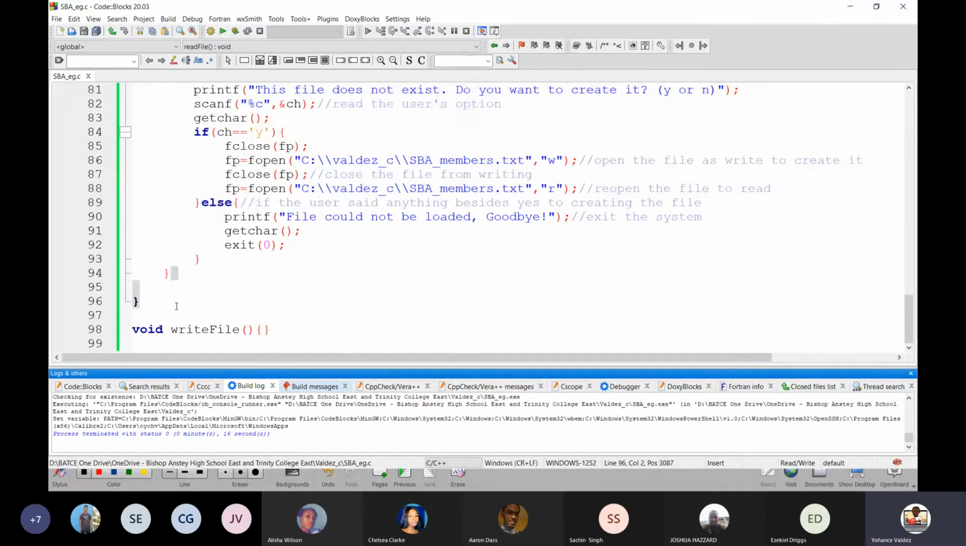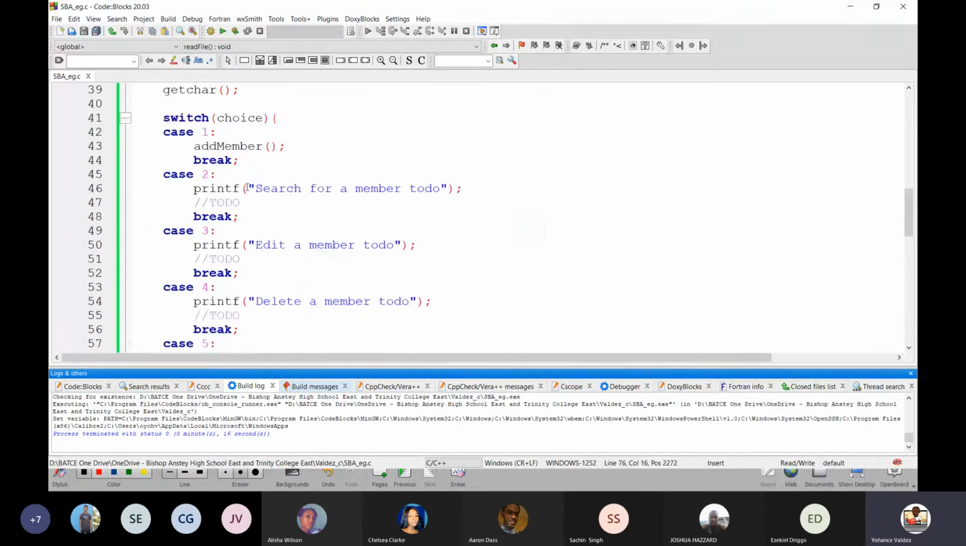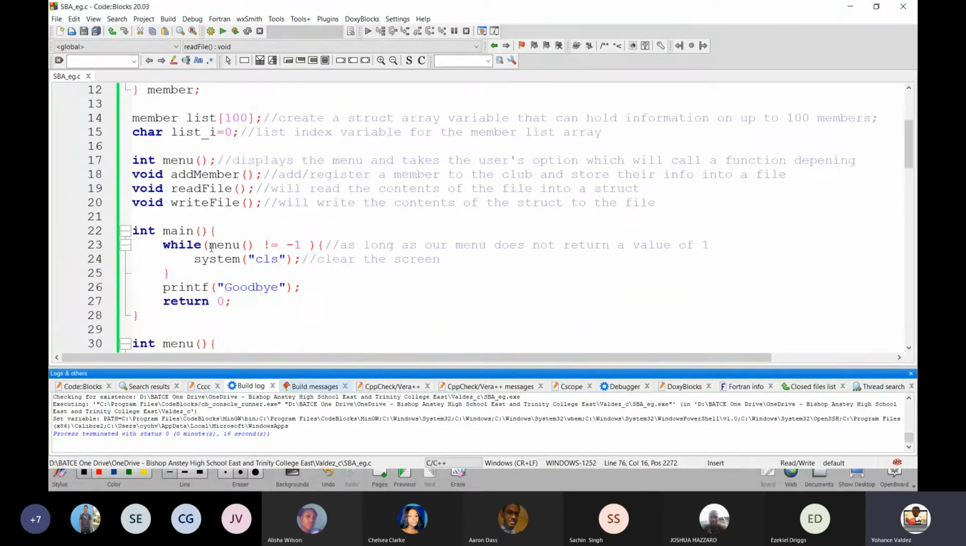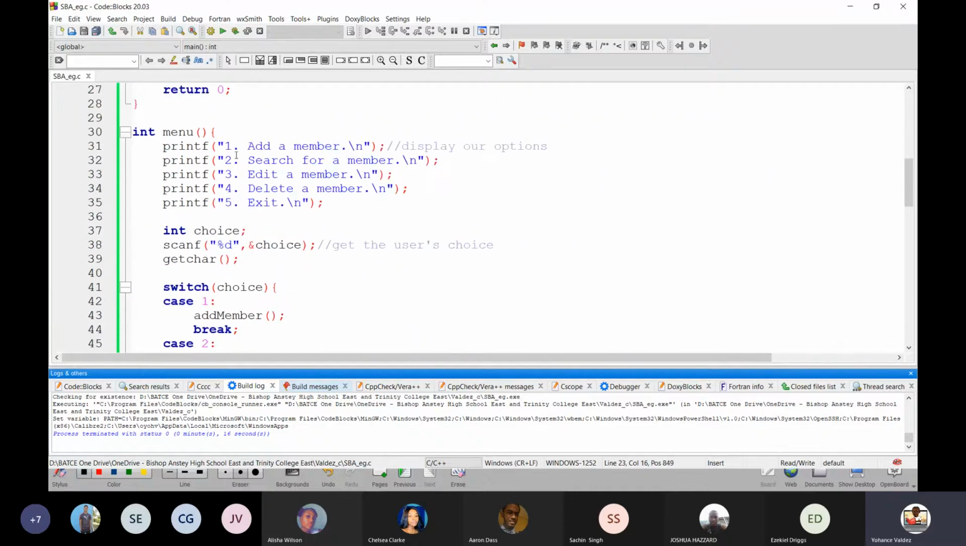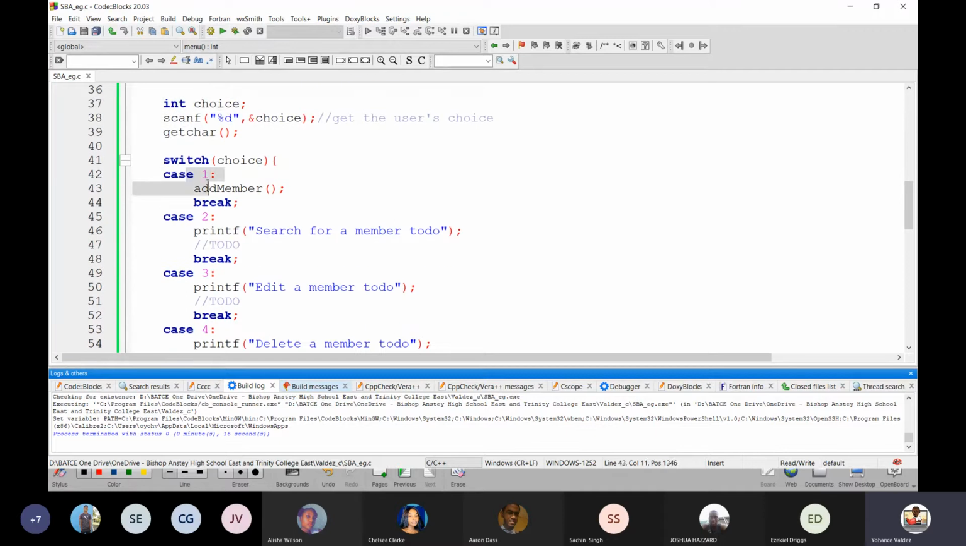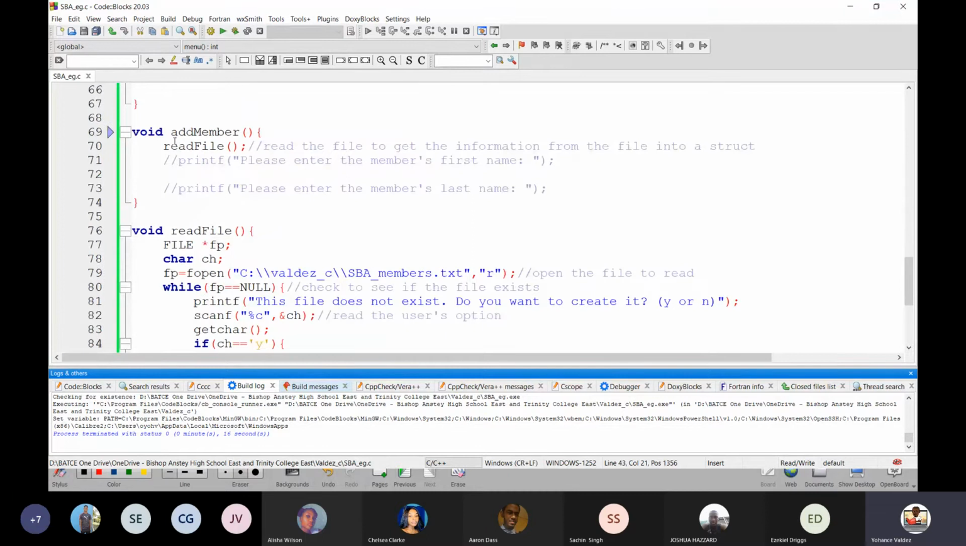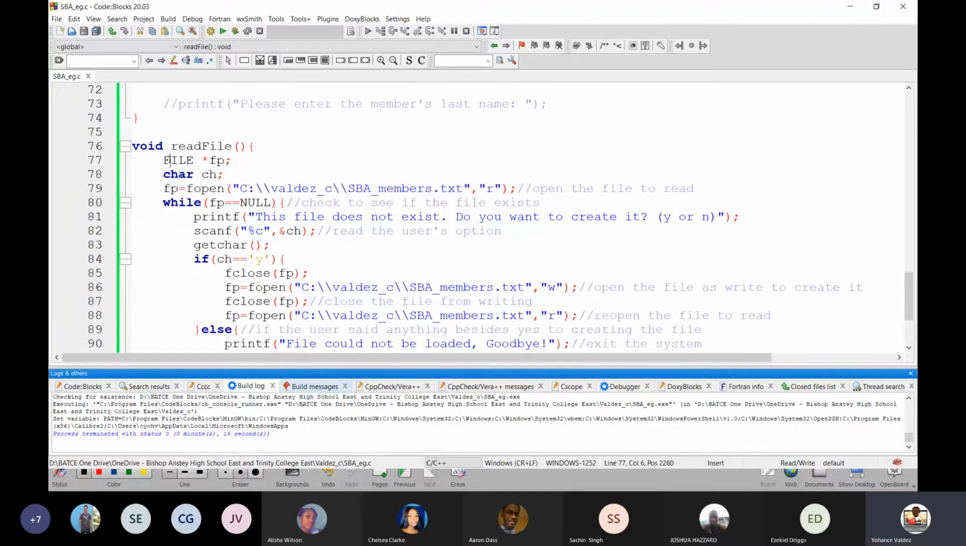We don't have any further code here. So when I call read file, what happened there was I started main, which called menu and showed my menu options. I selected the choice of one, so I called add member. Add member only has the call to read file in it. So I went to read file.